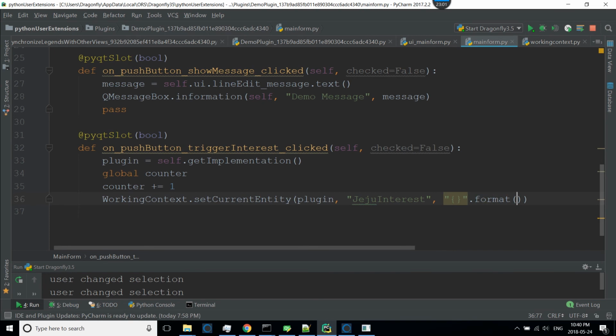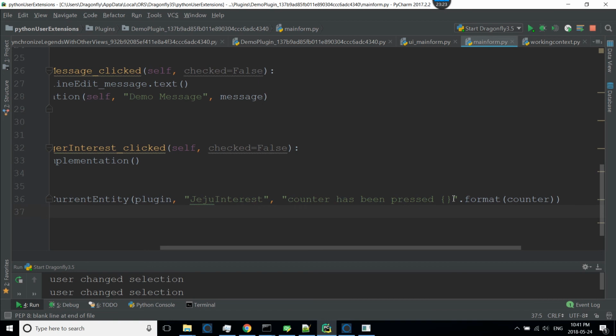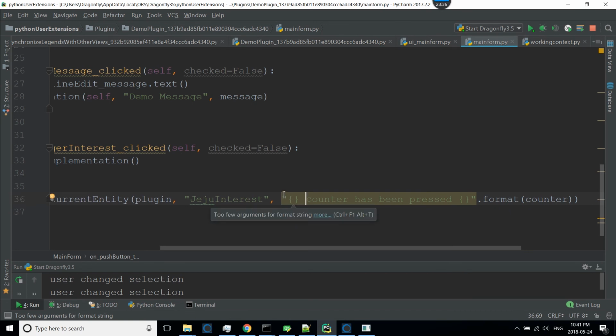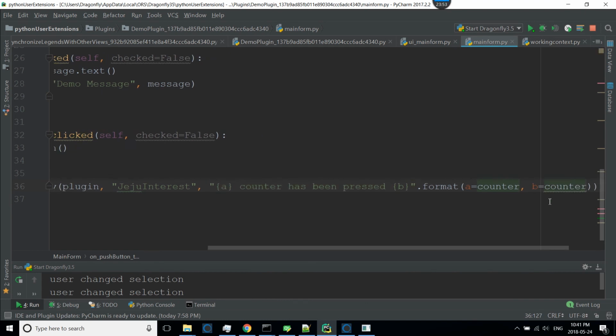And if you put, for example, counter now, format number, counter has been pressed, Python will replace these brackets with the first argument. If you have multiple placeholders, then it will go in order. You can also give them names. So if I name this A and B, I can say A is equal to counter and B is equal to counter, and Python will replace this with whatever is in counter.